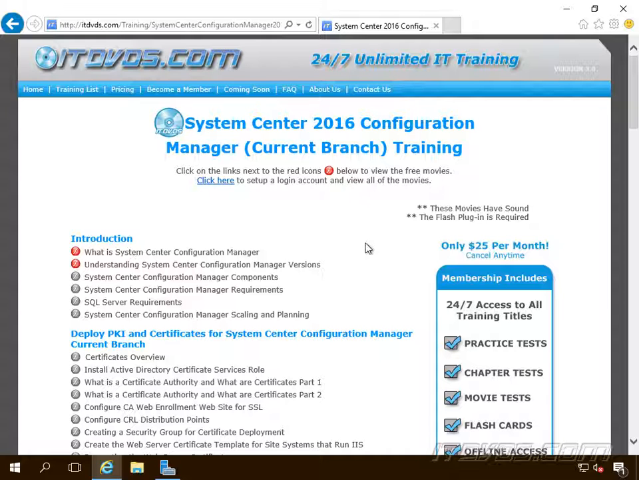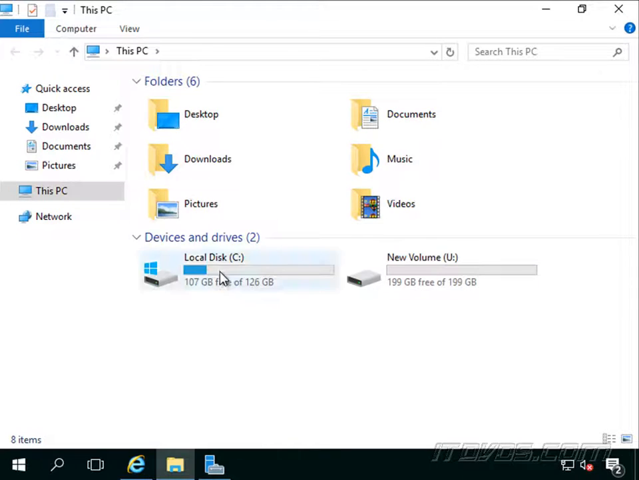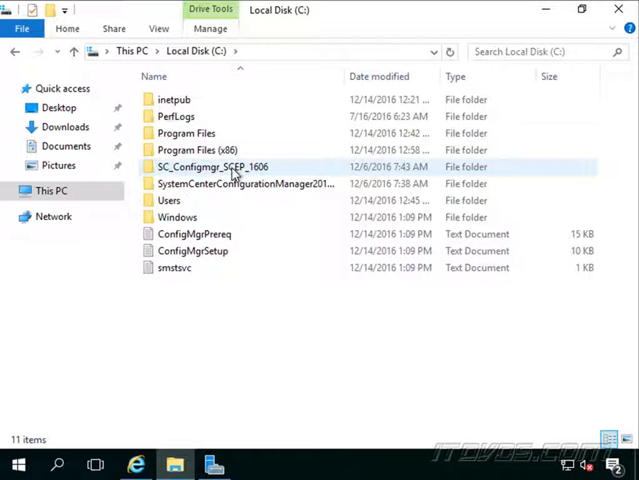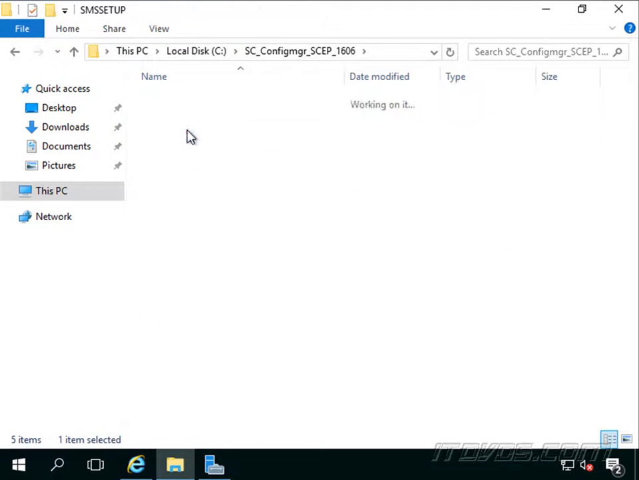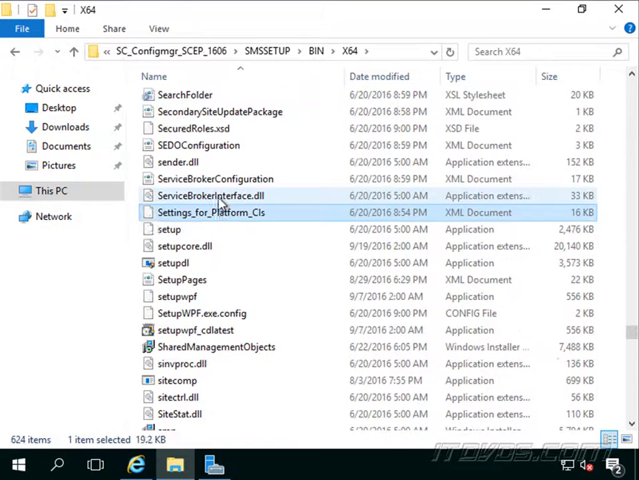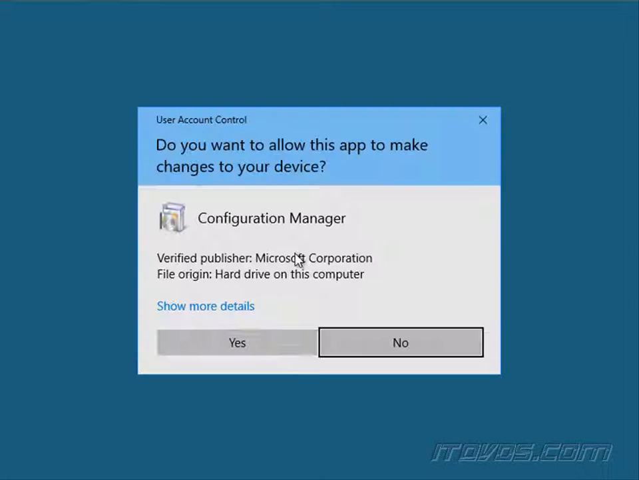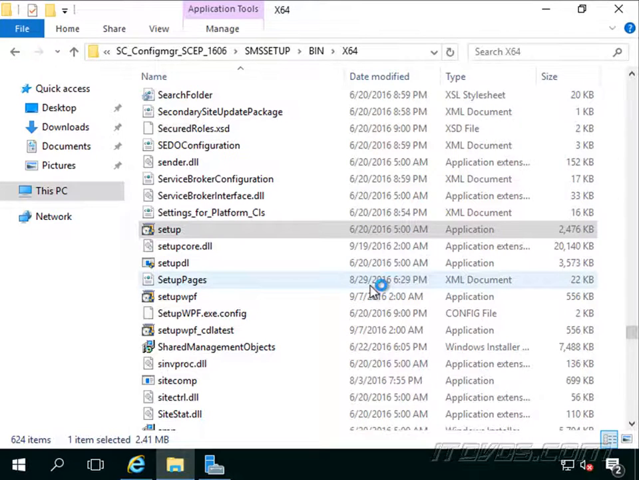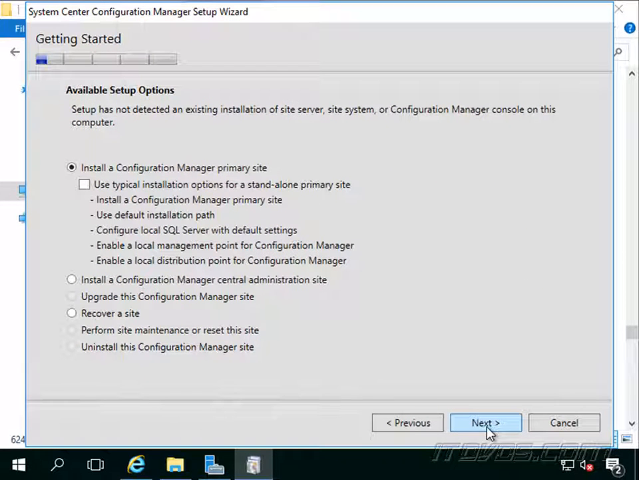Now let's begin the sample. Now let's install System Center Configuration Manager current branch. So I've downloaded my setup files here to my C drive. Just downloaded them from the internet, unzipped them. Let's go to SMS Setup, bin, x64, and we're looking for setup.exe. So I'll just double click on that, click yes, and it lets us know what we need to do before we actually run this, and we've done all that. So let's go ahead and click next.